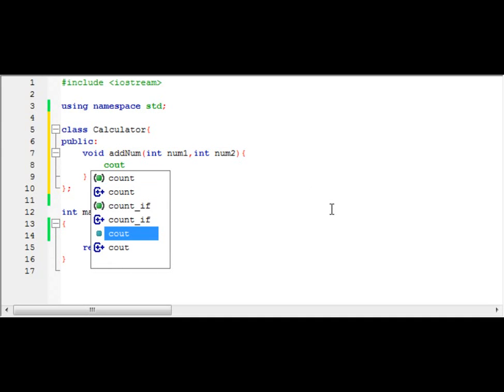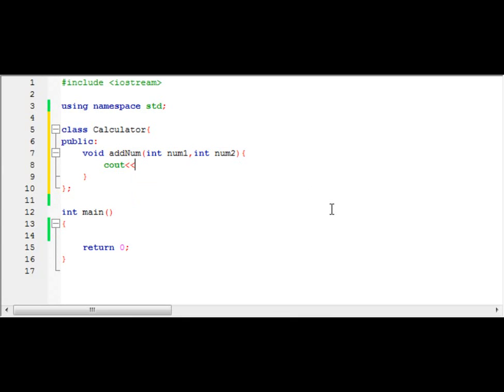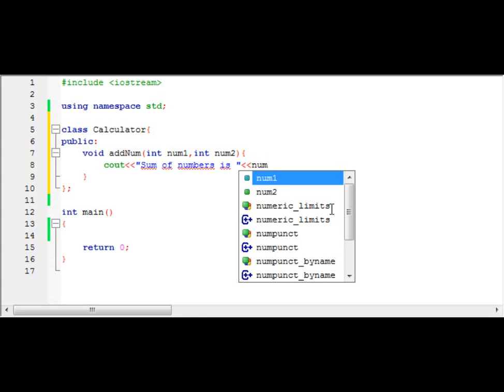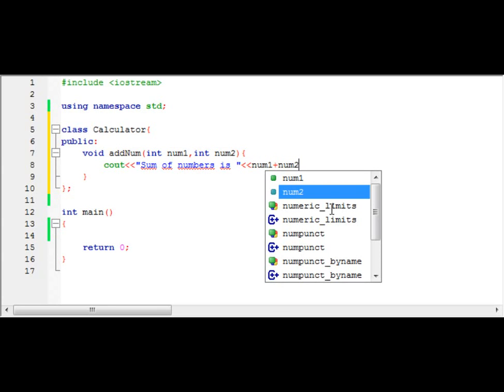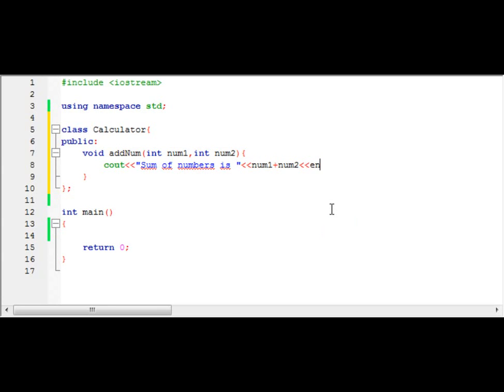So I'm going to print out the summation of these two numbers. cout, sum of numbers is, and the summation of number1 and number2, endl. So this is the add number method. This will print out the summation of the two integer numbers.